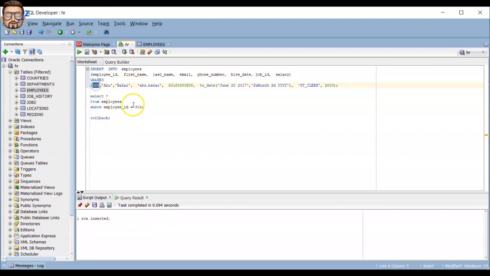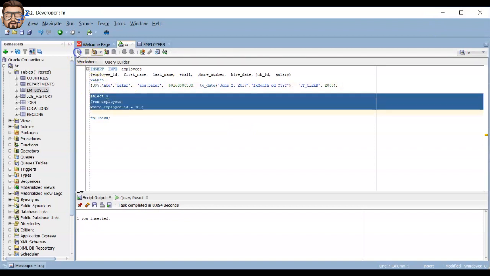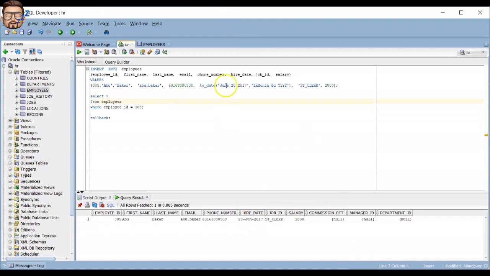So now what is the value? 305. So let's select back to see whether the data has been inserted correctly or not. Select all from employees where employee ID equal to 305. Supposedly we will get the answer. Okay, take a look. However, the date has been changed to the default date format inside our database, DD-MON-YY. So this is the way we insert a specific date. Please specify the format that you want according to your characters over here. However, the default date format will be displayed as the hire date, DD-MON-YY.